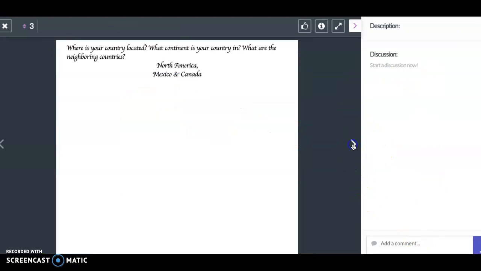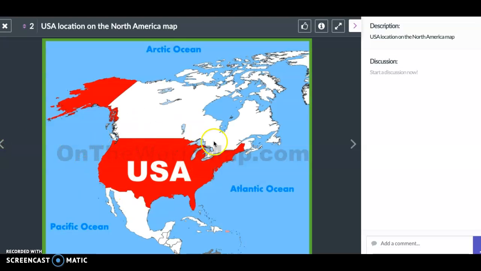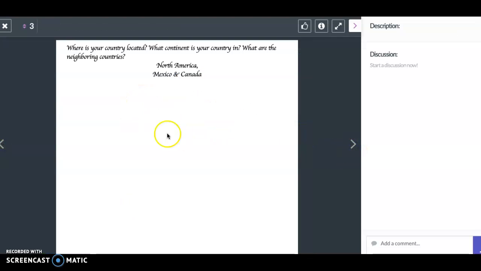And then what is your country? Where is your country located, and what continent is your country in? What are the neighboring countries? Okay, where is your country located? Well, we just discussed it here, which is in North America. And what are your neighboring countries? Well, Mexico and Canada. Okay.